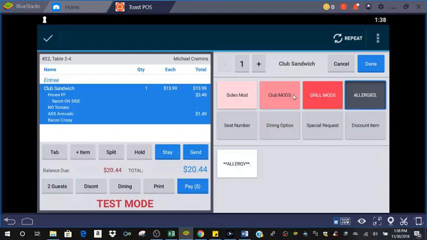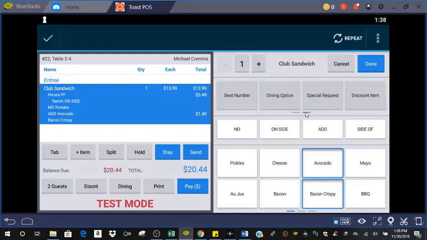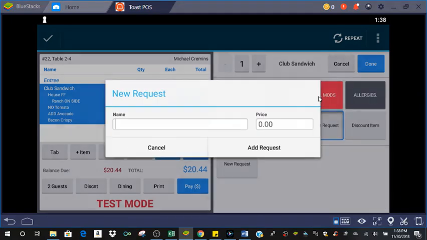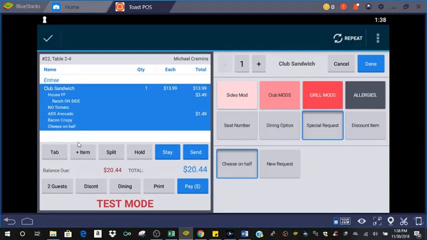Let's say you've gone through the club mods, you've gone through the grill mods, and you cannot find this guy's request anywhere. Not to worry, if you scroll over on this next page, you can always type in a special request. So let's say he wants cheese on half of the sandwich only. Add the request. Again, the hope is that we get to the point where we have buttons for everything and you guys don't have to use that. But for now, please feel free to do so.